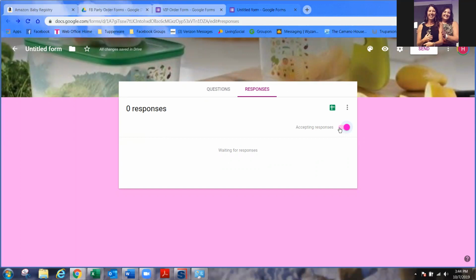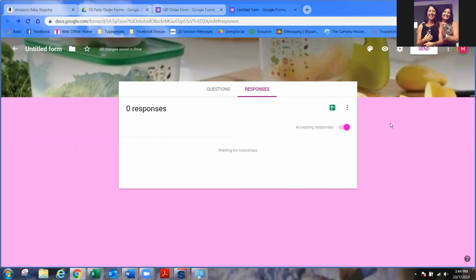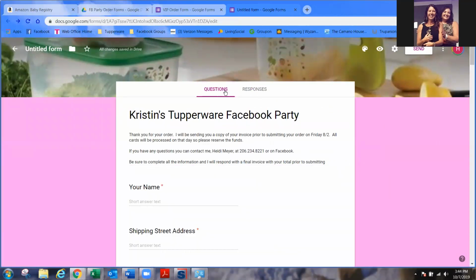Otherwise, you constantly need to keep checking back to make sure that people aren't in there doing different things. You can also say get email notification to new responses. Know that that email is going to go to your Gmail account. So if you're like me and you never check your Gmail account, that's a problem. I mean, you can have them sent to your email, but I would never see them because they go to my Gmail. So hopefully that helps you do a Google order form a little easier when you're in your Google Drive.